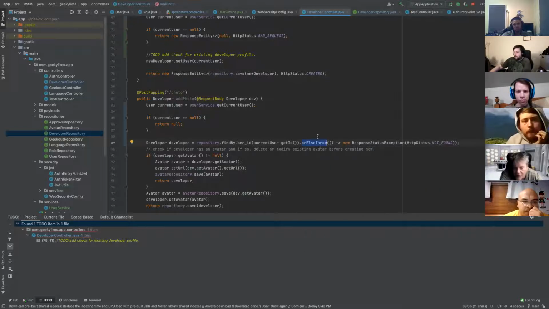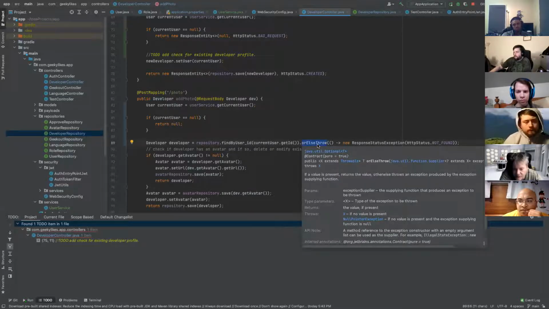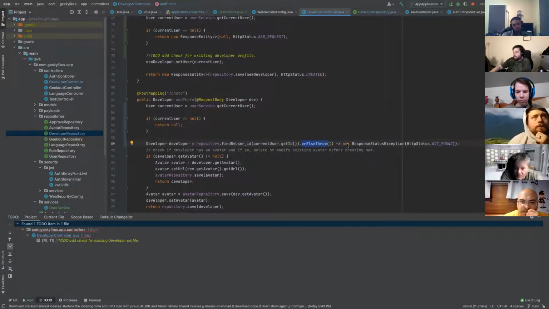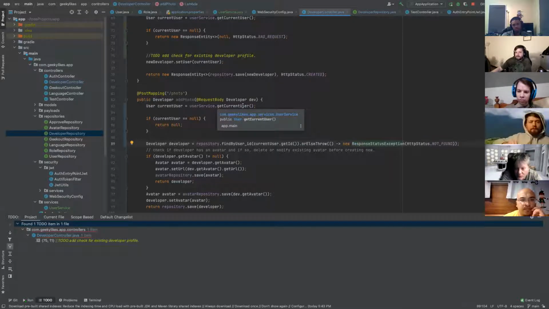So using this orElseThrow is not even an issue. Actually, I wonder, there's a good chance we could just throw a new ResponseStatusException in our user service. I didn't write that in my notes, so I don't want to write code for you that I have not tested myself, because it's authentication. I don't want to confuse you too much, but it's very likely you can throw the response status exception in our user service getCurrentUser and have that work.